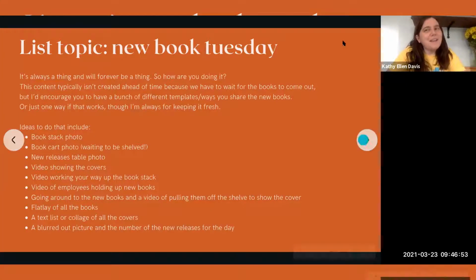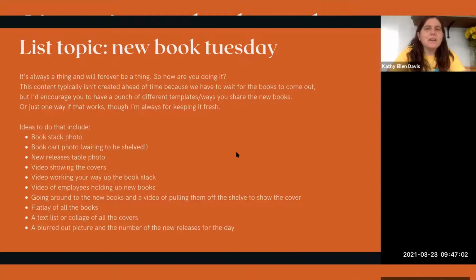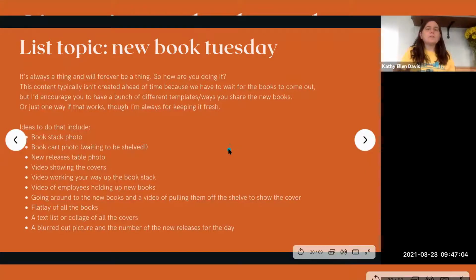Moving on: everybody does it. It's the day today, New Book Tuesday. It's always going to be a thing forever. It will be a thing unless they change the day, which would be weird, and then it would just be a different day. So how are you doing it?